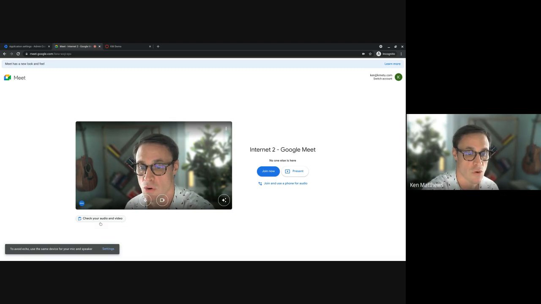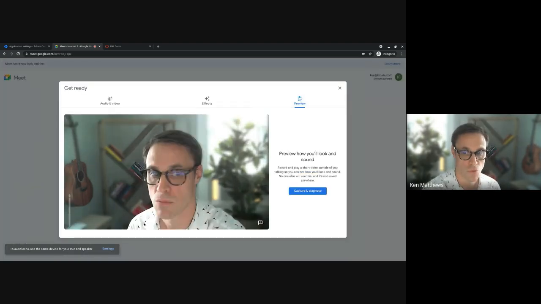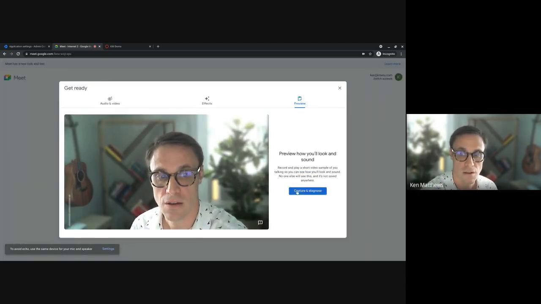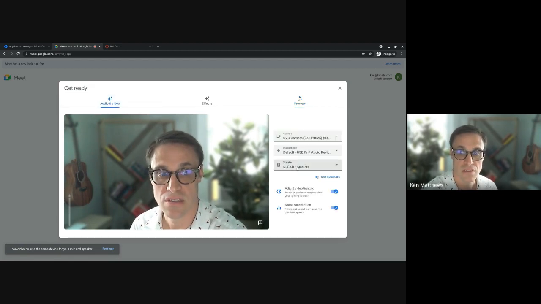You can check your audio and video directly from here. This is what we consider to be the green room. This is important for before you jump into the meeting. You can set, capture and diagnose any information as it relates to this. You can actually see if there are any issues with your microphone being on or off.